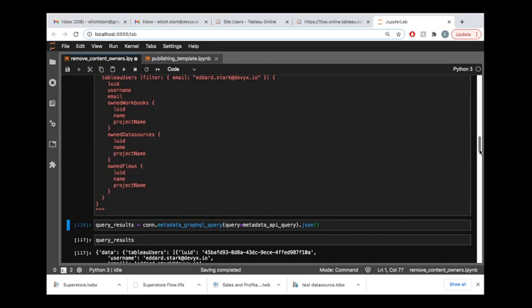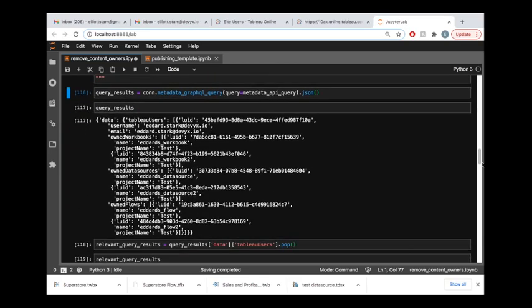And I am going to then run that query through this metadata GraphQL querying method that is a part of the Tableau API lib library. Now, if you're using Tableau Server Client instead of Tableau API lib, there's also going to be a way for you to query the metadata API. So you just have to figure out what that equivalent looks like. In my case, I'm just going to say my query results equals this metadata GraphQL query method, and then I pass in the string of text that is my query.